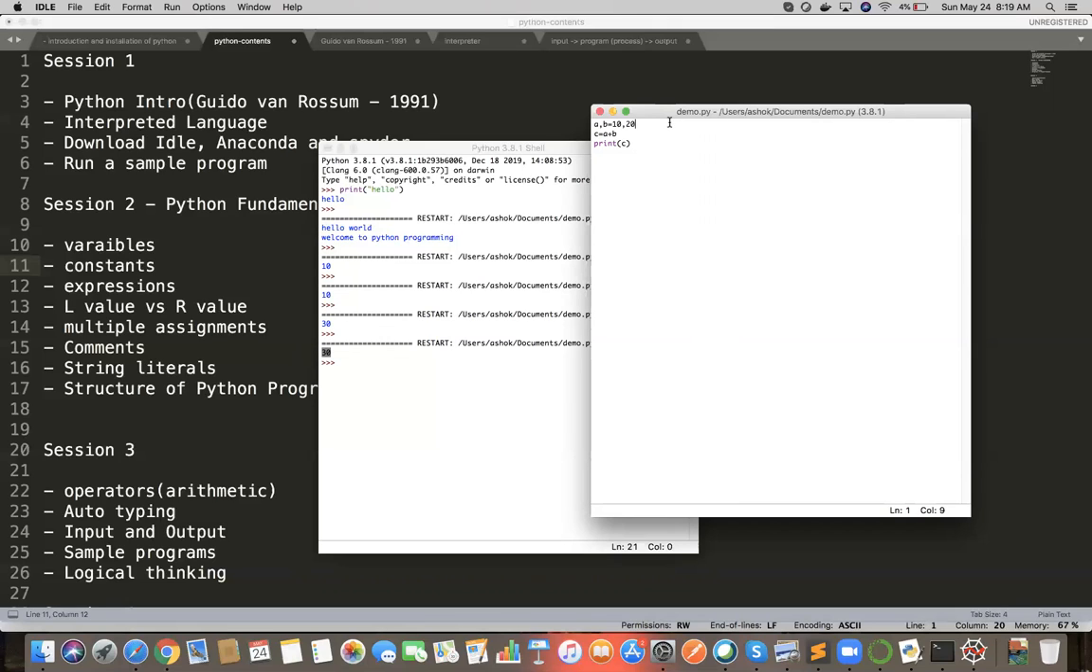So the next thing, comments. How do you write comments in Python? What do we mean by comments? This is source code, right? You type this code. Suppose you want to exclude some lines. Suppose you write something like printing hello world here, print hello.